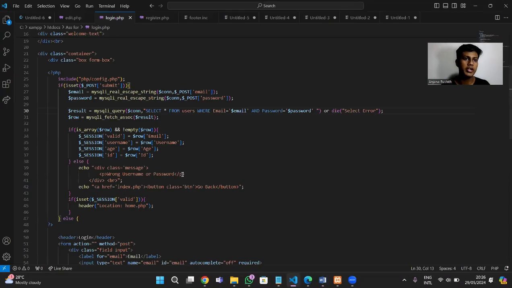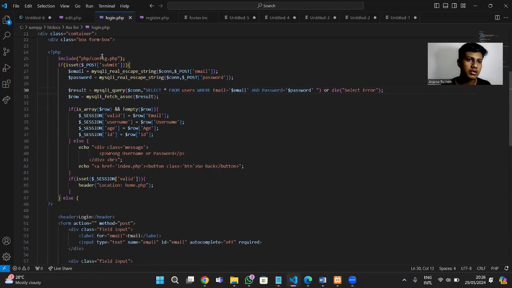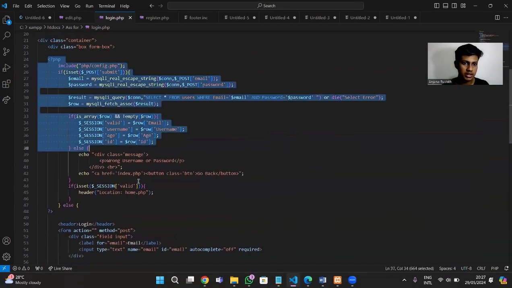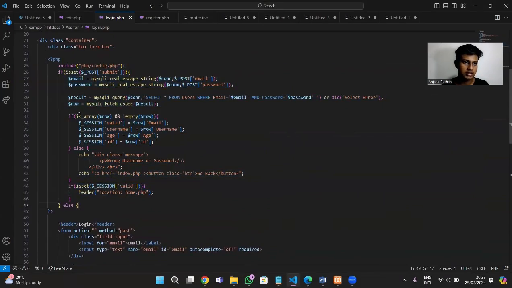Let's move to code, and this is the PHP part of this login page, and this is the running query. For the login page, we use select for login for the manage page.